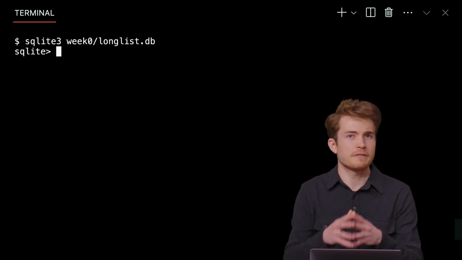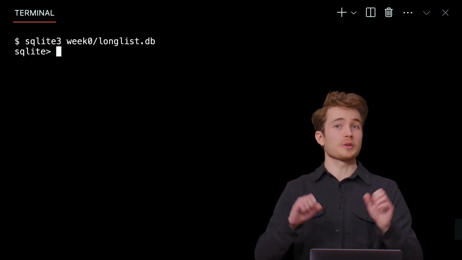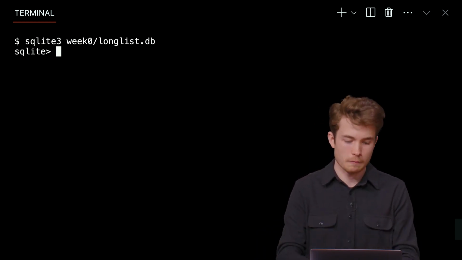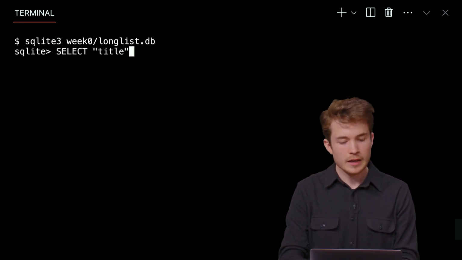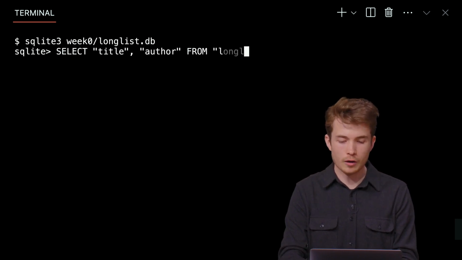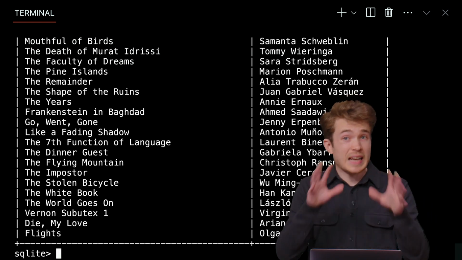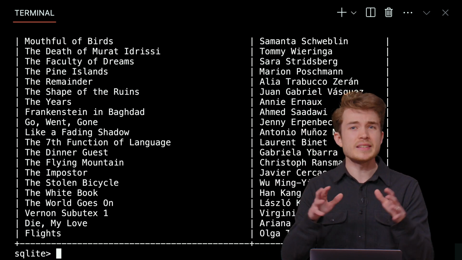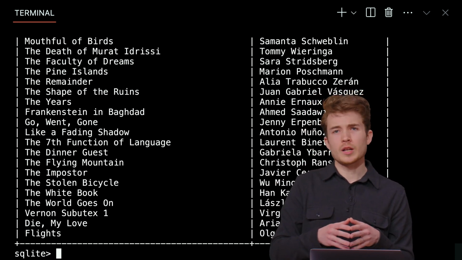So if I want to get a feel for what's inside this database, we saw I could use a command called select. So I'll select now some rows from this table. I'll say select, let's say, the title, and also the author columns from my longlist table, semicolon, and enter. Now I'll see all the titles and all the authors that were inside of this longlist table.